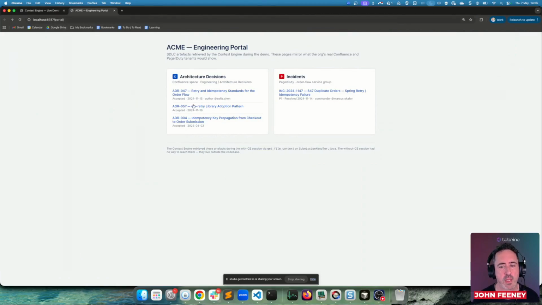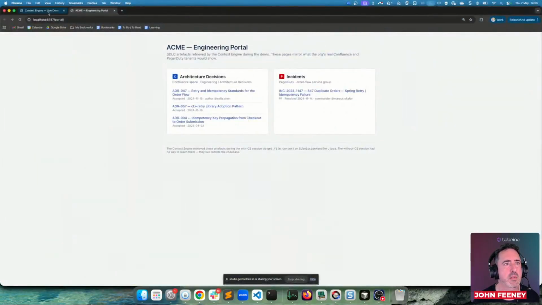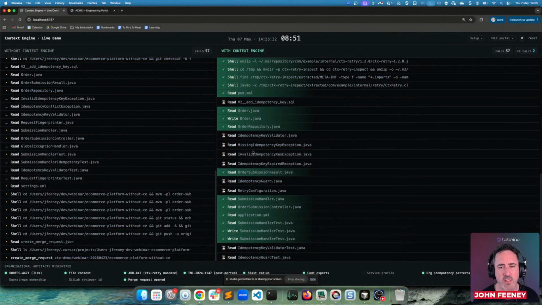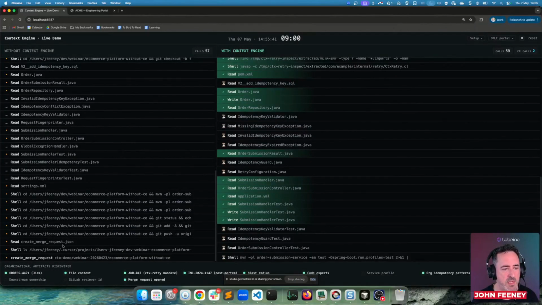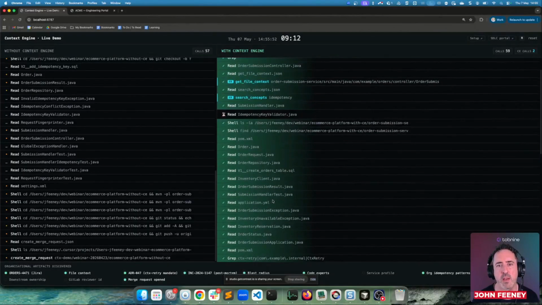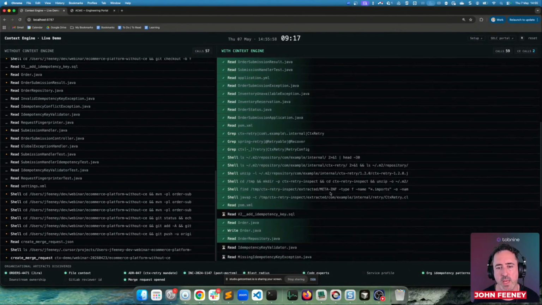All right, so let's switch back then to our HUD, our web application where we're capturing all of that. Okay, so I can see that on the left-hand side, the Cursor instance without access to the context engine has already completed its work and created a merge request. We'll have a look at that in a moment. And on the right-hand side, this Cursor instance is still working away.